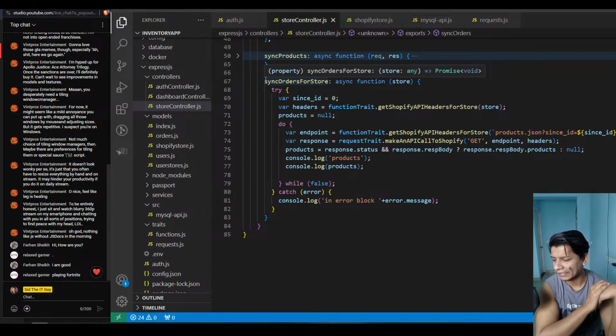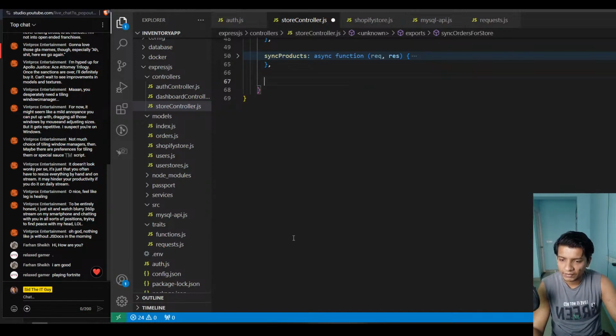Yeah, you are playing Fortnite and having a good time, and here I am stuck with this JavaScript issue.